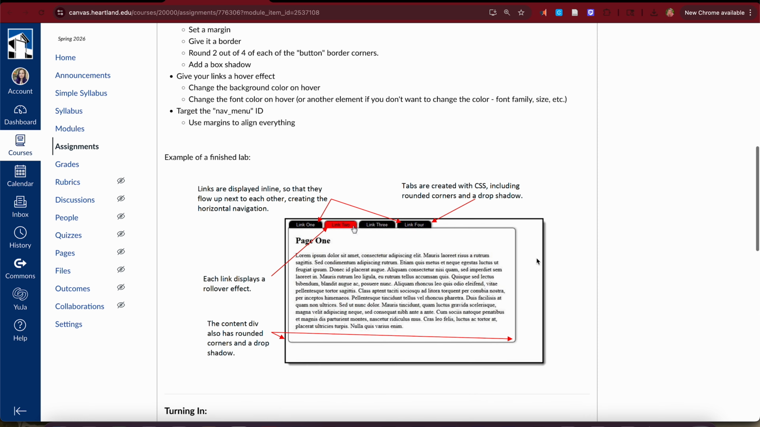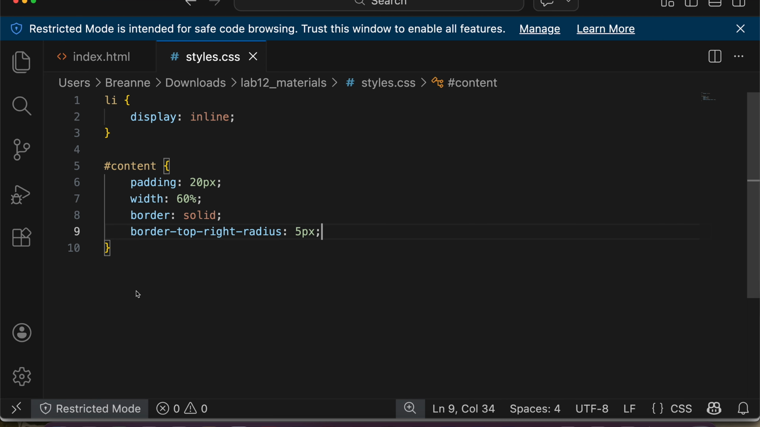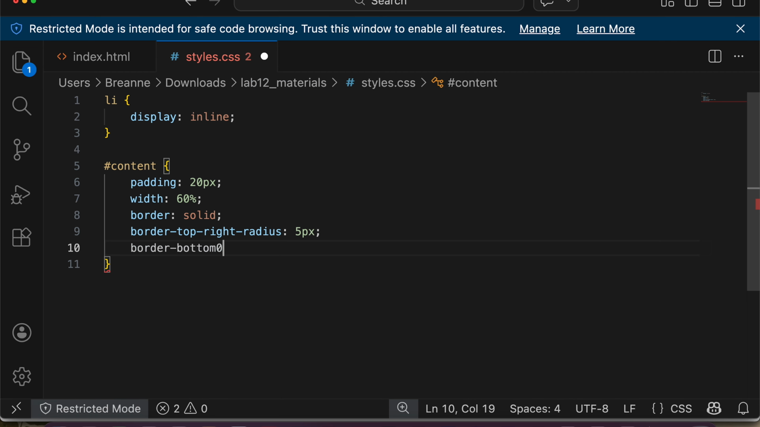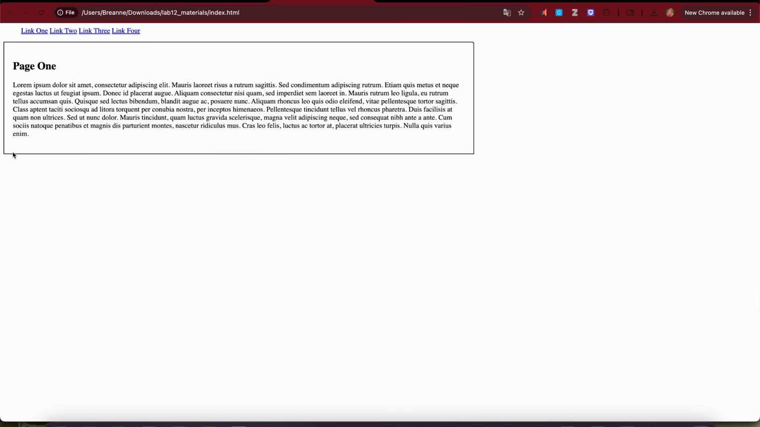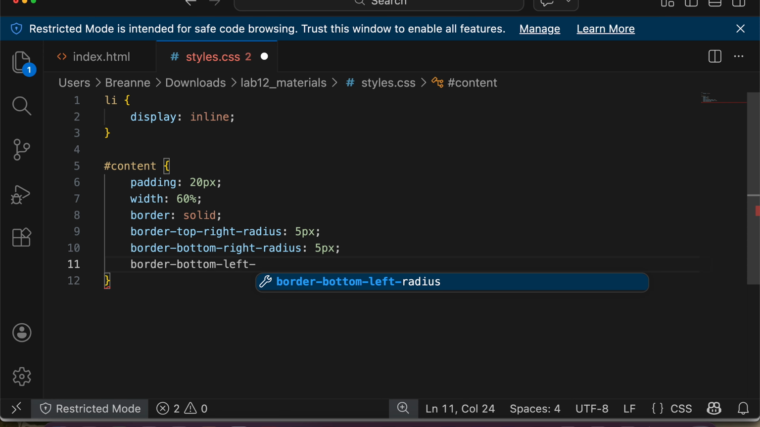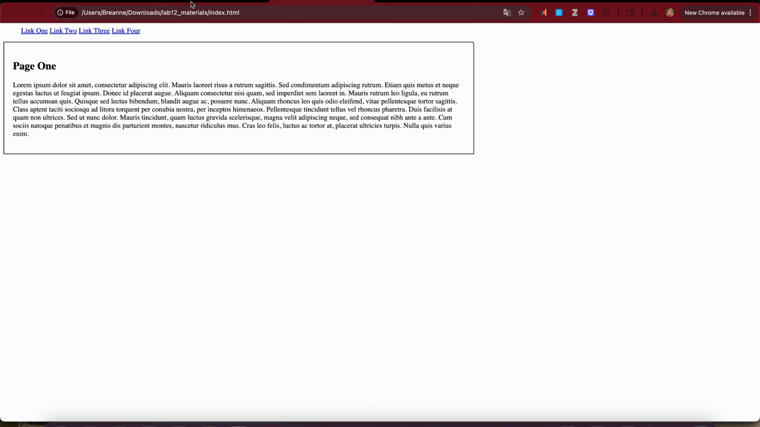And then we want to do it to the bottom right and the bottom left. So we can say border bottom right radius and 5 pixels. And then we also want to do bottom left. Border bottom left radius. Alright. So now we have 3 rounded edges, and this one is still sharp, which is perfect.